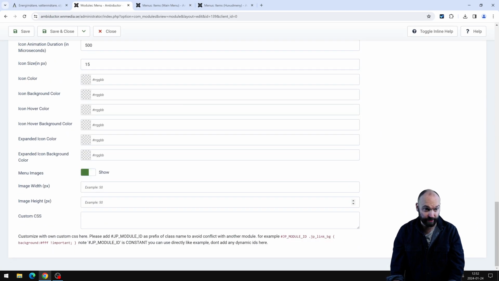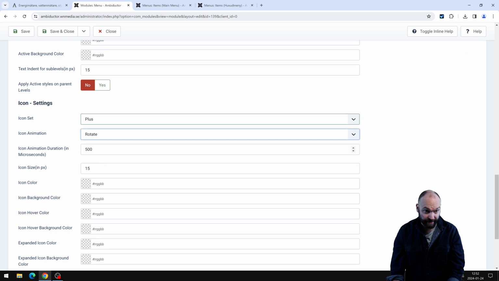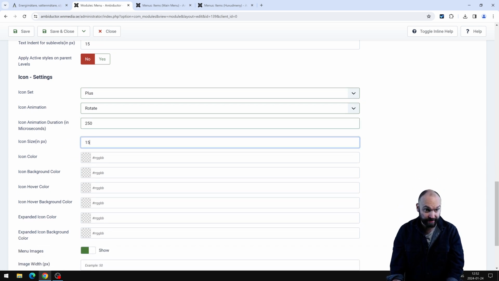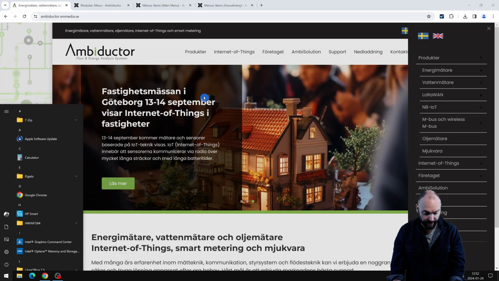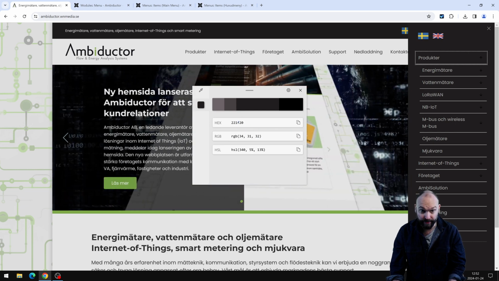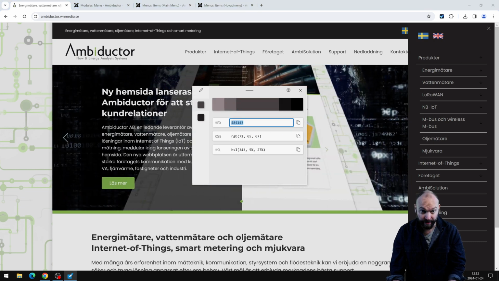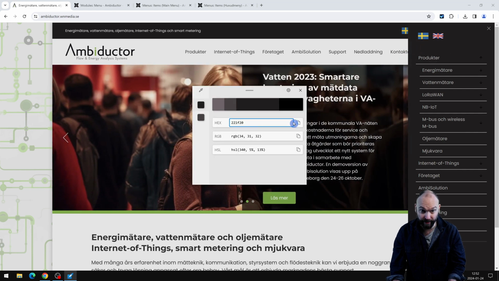So let's start with the icon. Let's do plus minus, rotate animation. Let's do a fast one, 250 milliseconds. Let's do 24 pixels. Let's do the color of the icon, the background. So I'm using power tools, which is really nice to kind of pick colors, etc.